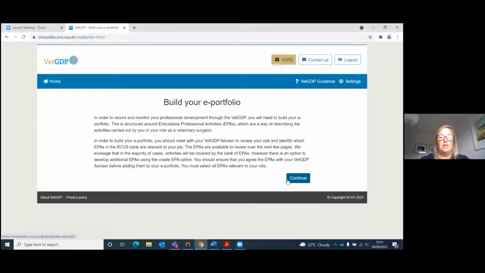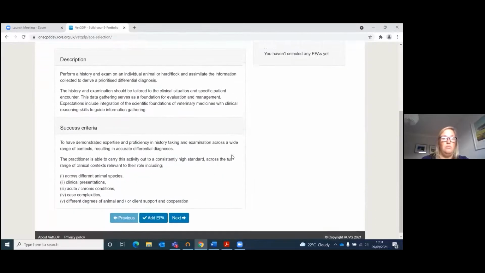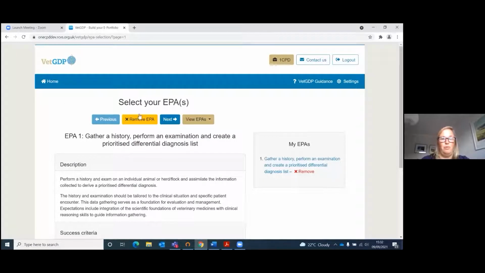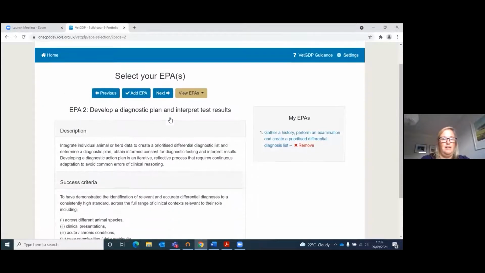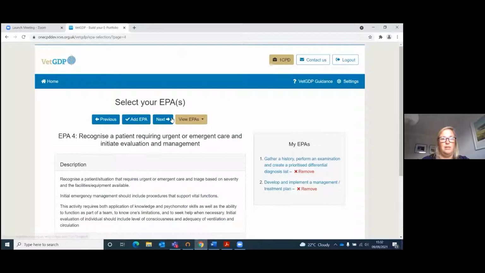The next thing you need to do is to build your ePortfolio. We suggest that you talk through each EPA with your VetGDP advisor before you begin. But they are all set out for you here within the system. So this is EPA 1, gather a history, perform an examination and create a prioritised differential diagnosis list. So I know that I'll be doing that, so I'll add this to my portfolio. There are 15 more, which you can flick through and add which ones you feel are appropriate.